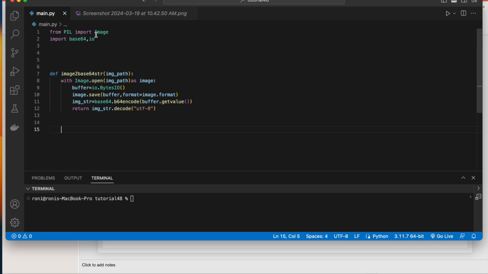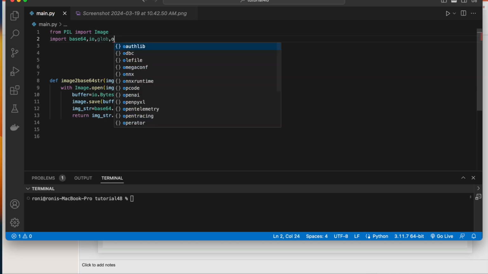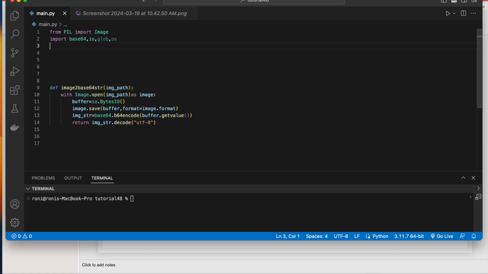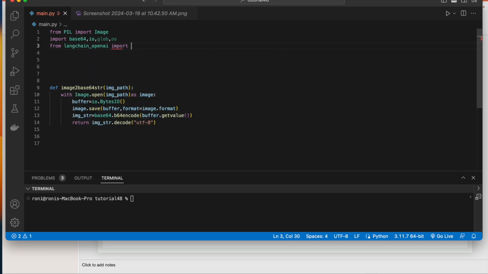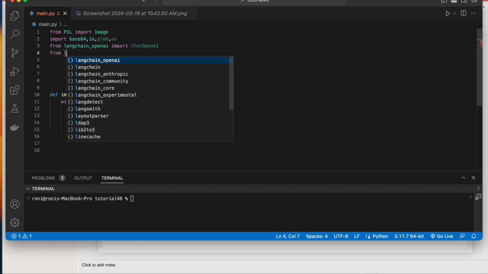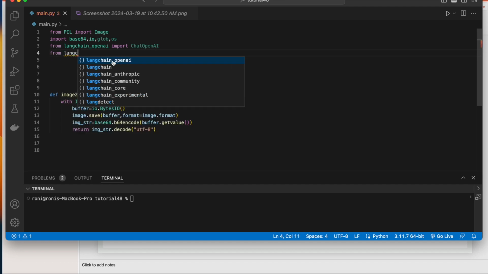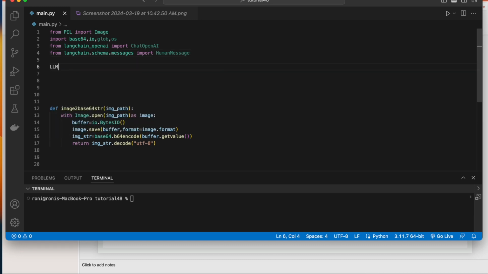Now we'll import glob and os. Then we'll import LangChain: from langchain.openai import ChatOpenAI, and then from langchain.schema.messages import HumanMessage. First thing we'll create is an LLM.